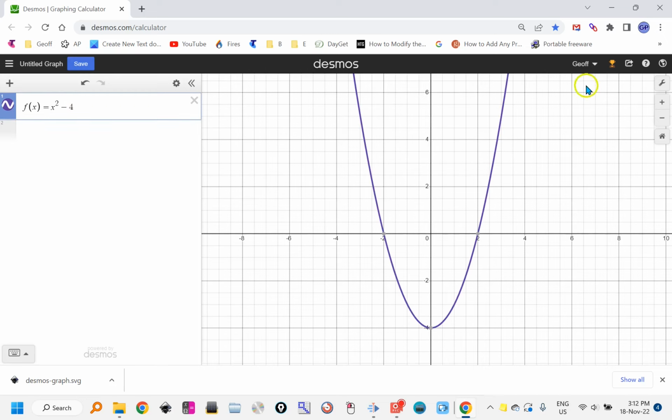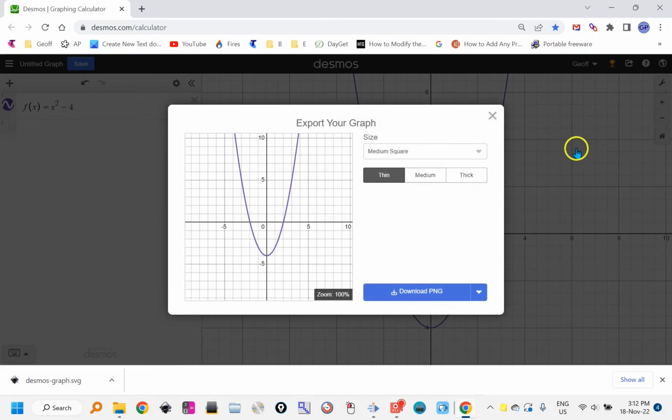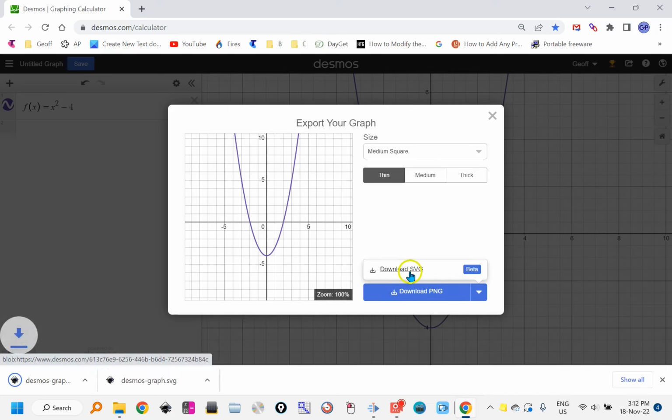Now another thing that I find useful is the ability to export the graph. So this button up here, and you can go down to sharing a link to the graph or exporting the image. And PNG is just an image file that supports transparency. I actually prefer to click on the down arrow here and download an SVG file. And you can see that there.